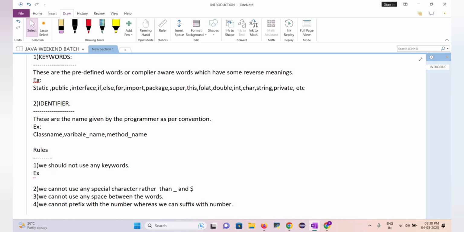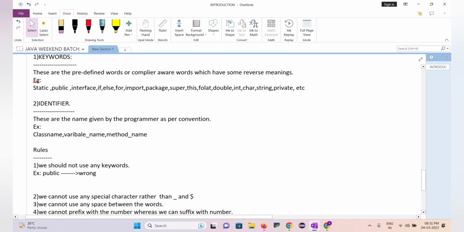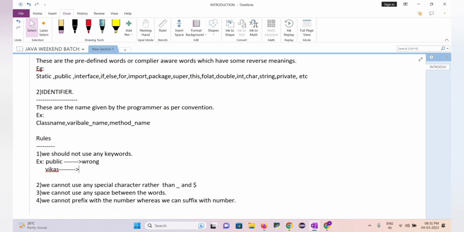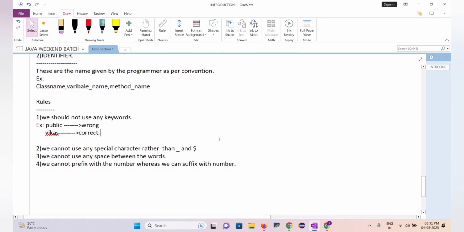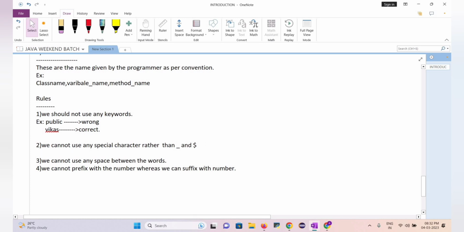When you're writing a naming convention, it might be a combination of different things. For example, public is wrong. But for example, if your name is Vikas and I use Vikas, then it is correct. Understand? Vikas is not a predefined word, yes or no? But public is a predefined word. Interface, if, else, import, package, like this, the different keywords you should not use when you're naming things. Understood?